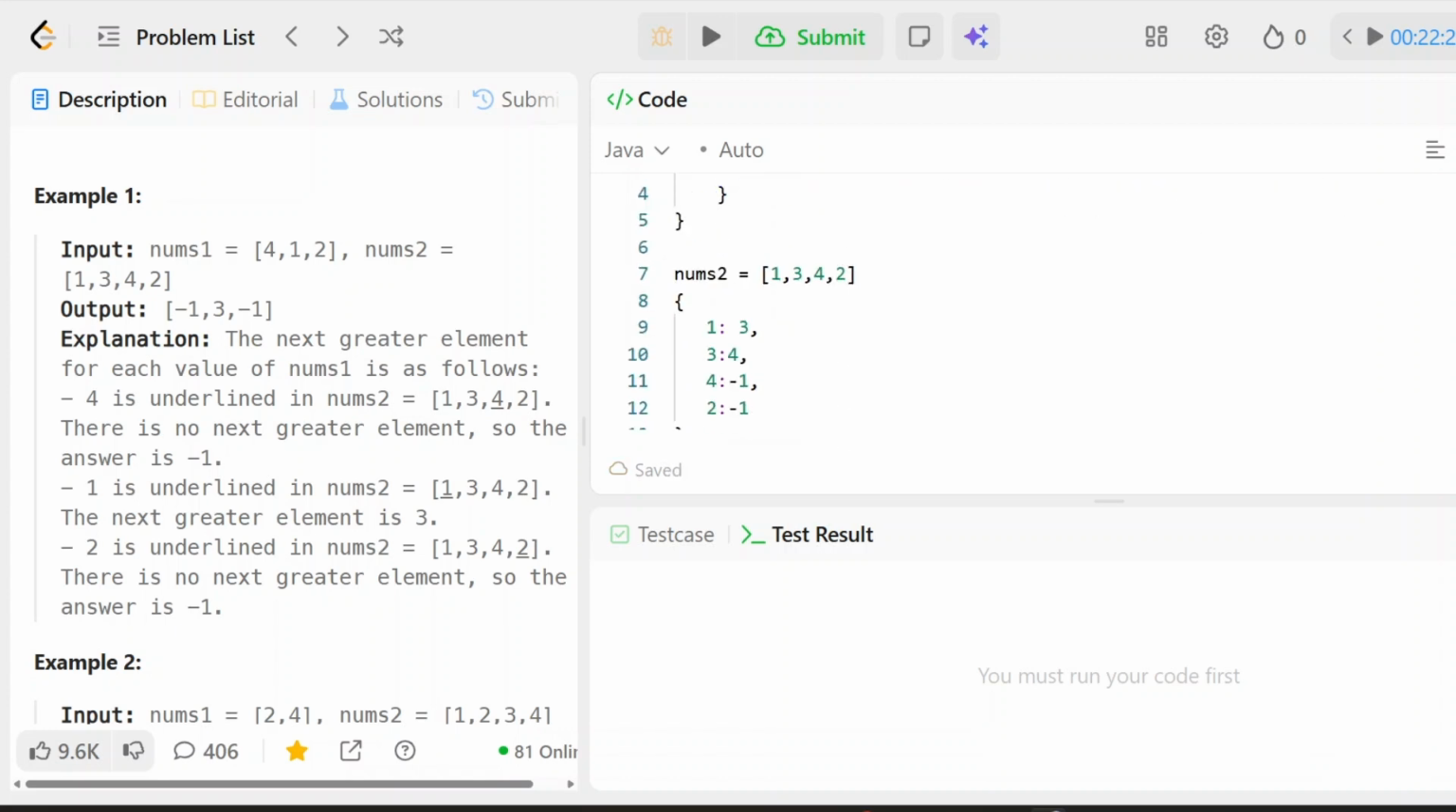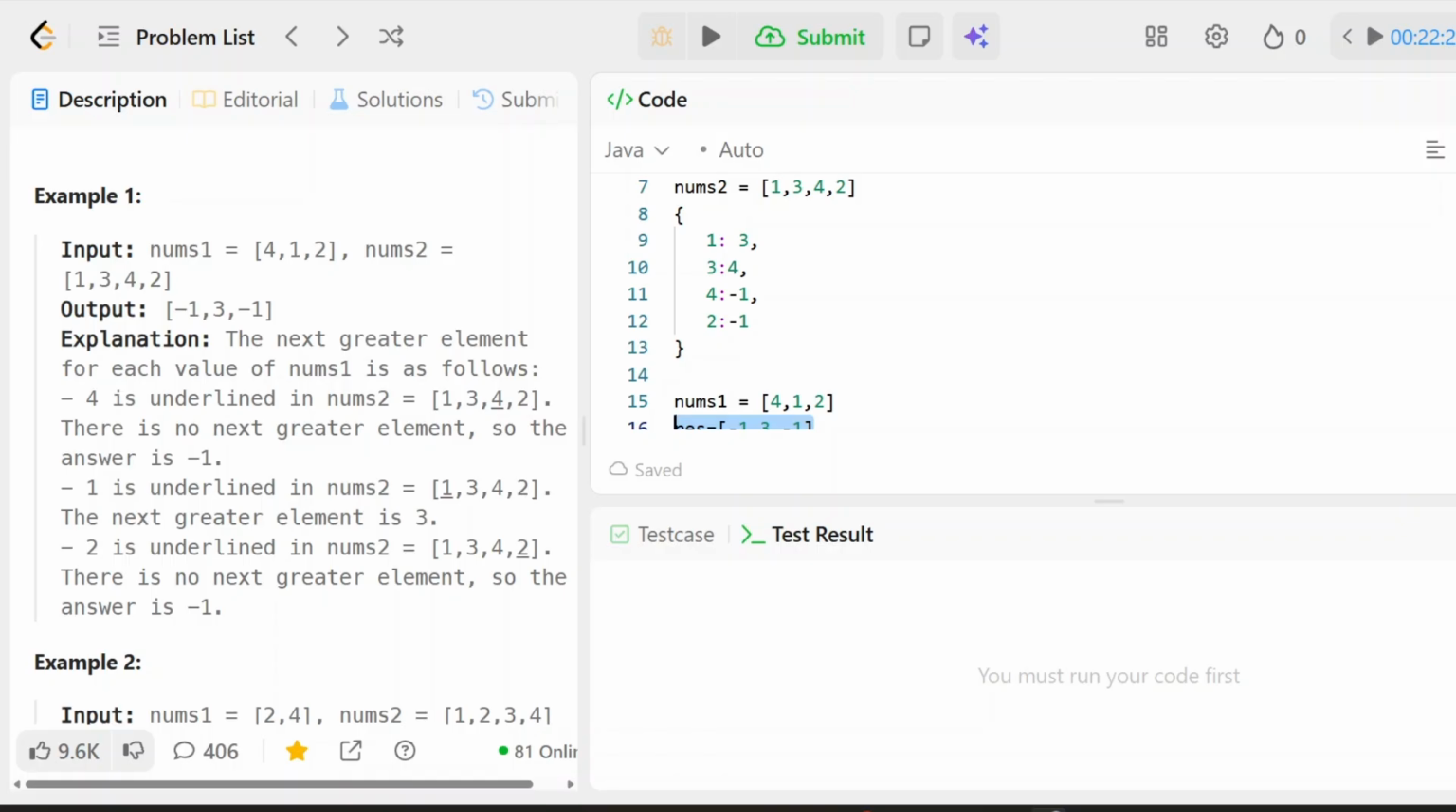So you can see that, even though we did some pre-computation, its complexity is nums2 times nums2's length. So it's not going to cut it, guys. This double for loop thing, we have to remove that. How can we do that?